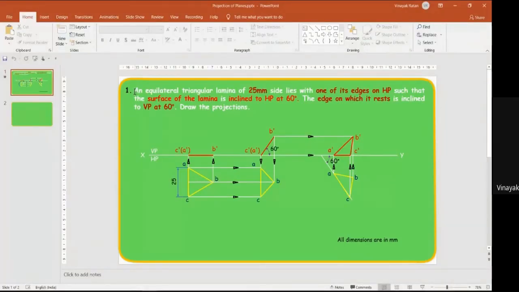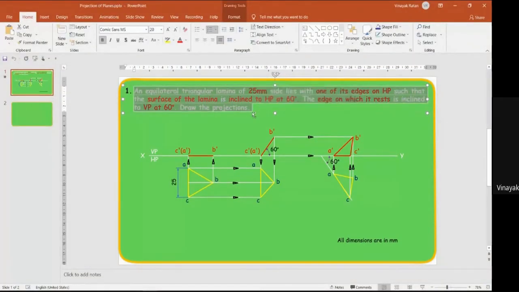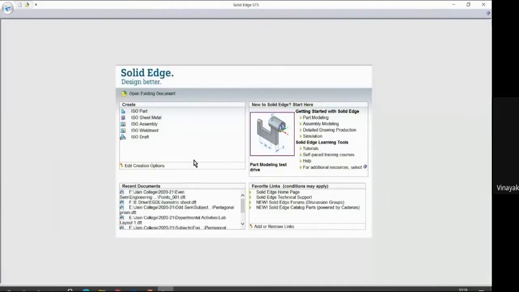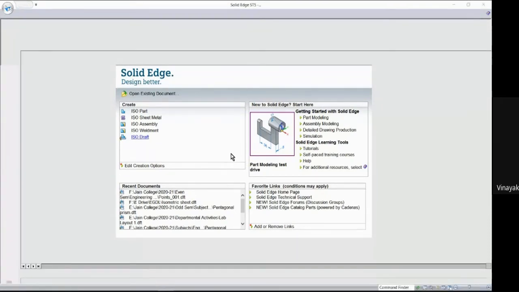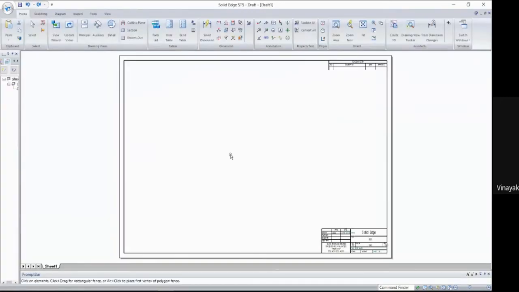Let me just copy this. We come to Solid Edge, so I'll go to ISO Draft. You do it manually. This problem will carry 25 marks. All the problems on projection of planes will carry 25 marks. Whatever you do manually will carry 15 marks. The same thing you have to reproduce using Solid Edge software and take the printout. That will carry 10 marks.